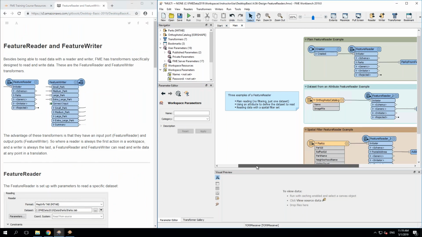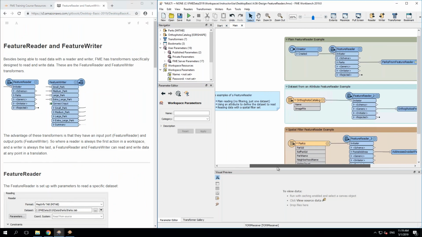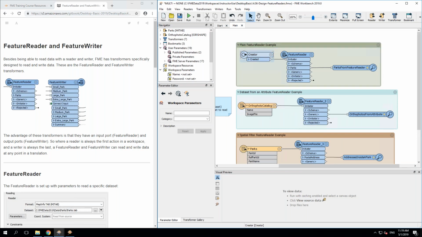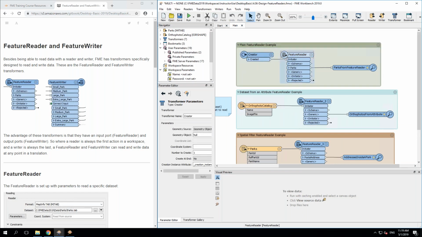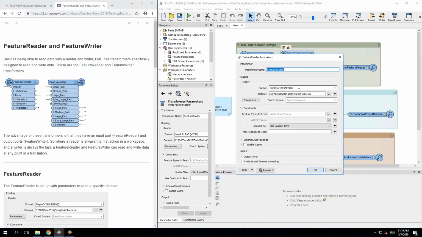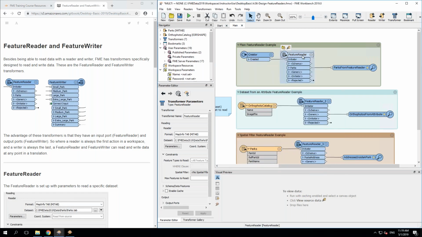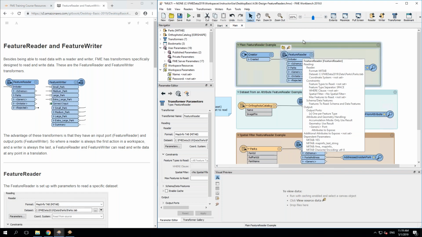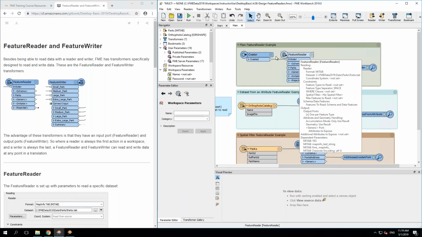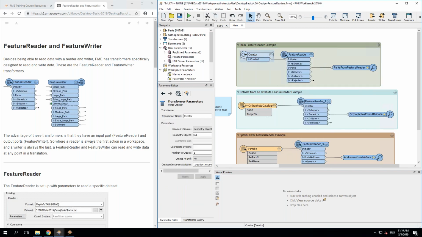The feature reader reads data instead of a reader, and the feature writer writes it instead of a writer. Looking at this first example at the top, this is what we can call a plain example. A feature reader transformer is reading the MapInfo data, the parks data, and that's all we really need to know here. It does need a feature coming into it to initiate that process, and here we have a creator transformer.